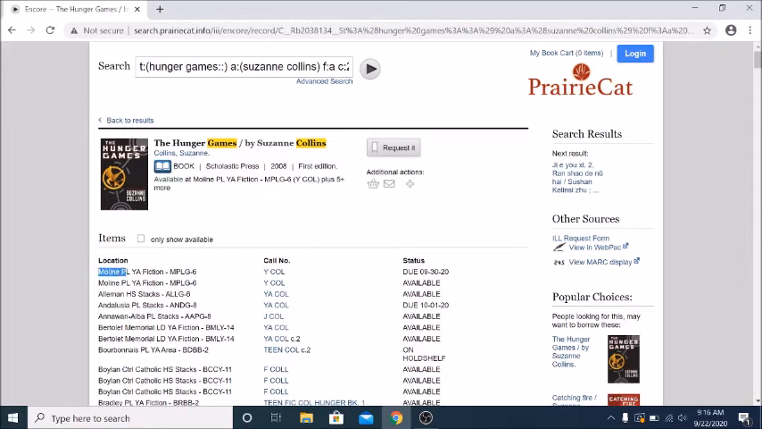Moline PL means Moline Public Library. It also tells you where in the library you're going to find it. So for example, here it's in the YA fiction section. And then this MPLG6 and different codes that you see, that's just a library code and you can just ignore that. It will also give you the call number.